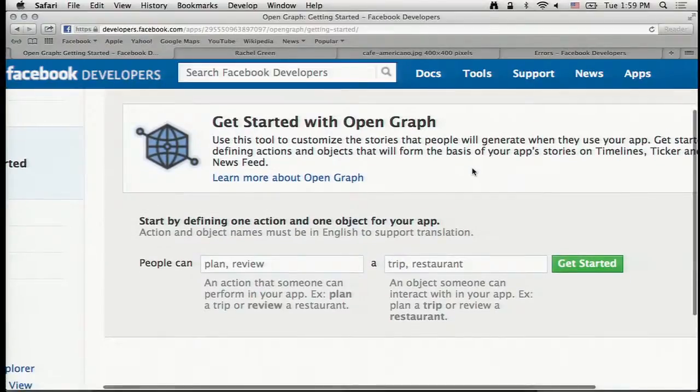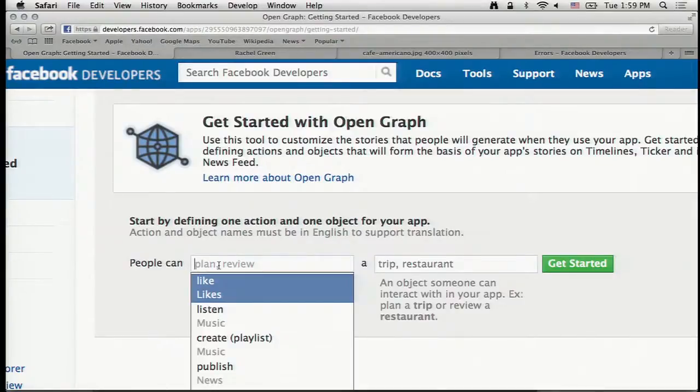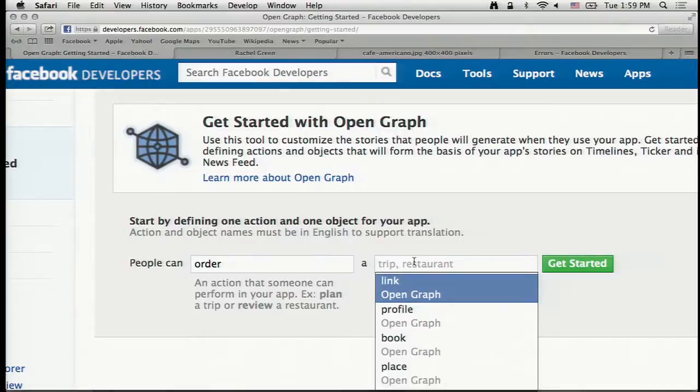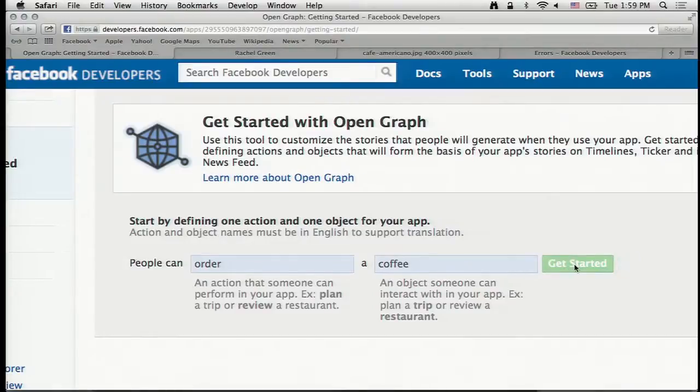So what did we just say an Open Graph action was? It was a user, the people, an action. So maybe in Central Perk, you can order something, right? And then the actual object. So here, you're actually defining a type for your object and not the object itself. So the type is going to be a coffee, right? And we can specify different specific types of coffee later on. So this is your generic Open Graph action.